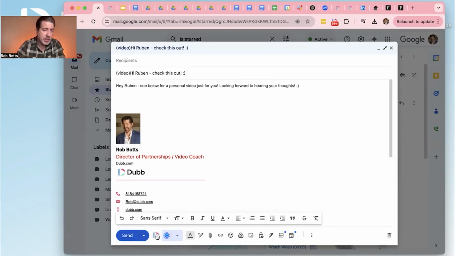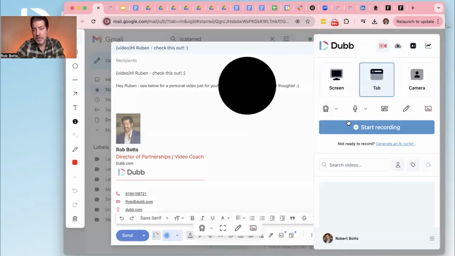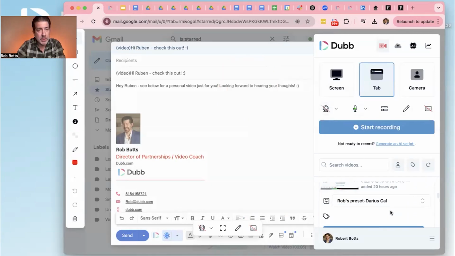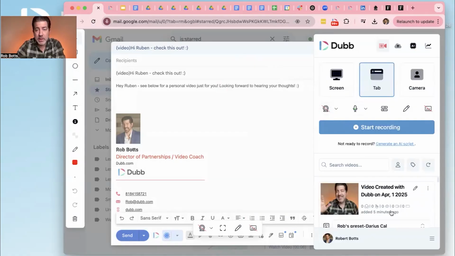And what you can do is you can click this button. It's going to open up the Chrome extension. And you can start scrolling through your videos like you see me doing down over here to the right. Or you can search for a video by name. Here's a video right here.